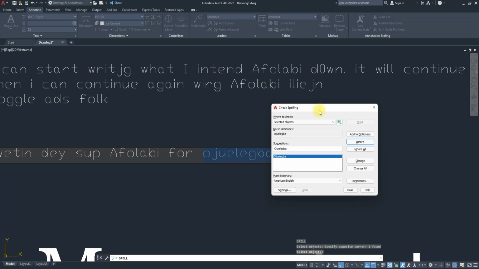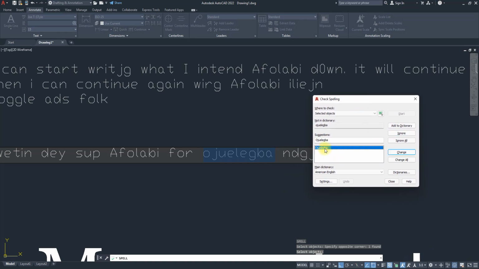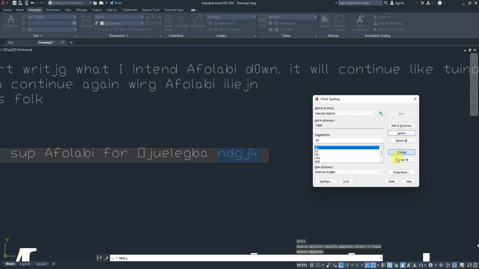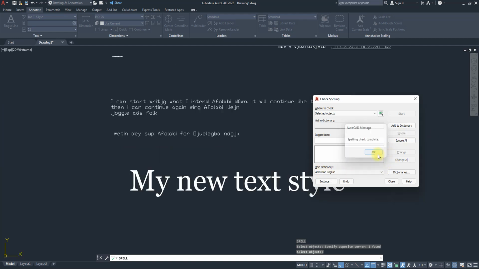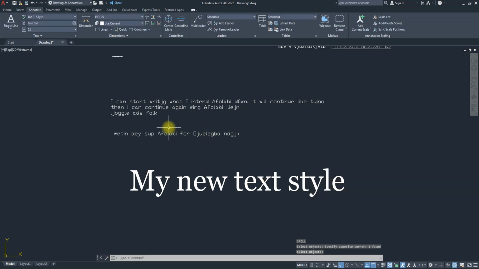So I will just choose the one I want, change, and it's going to change, and we just ignore. That's it. Do you understand? So that's how you can add your own words into it, and then that's pretty much it for text. How you can create your own style, check your spelling, add your dictionaries, and all that.